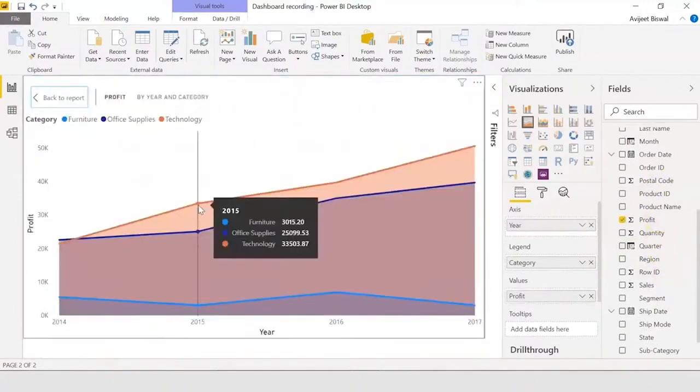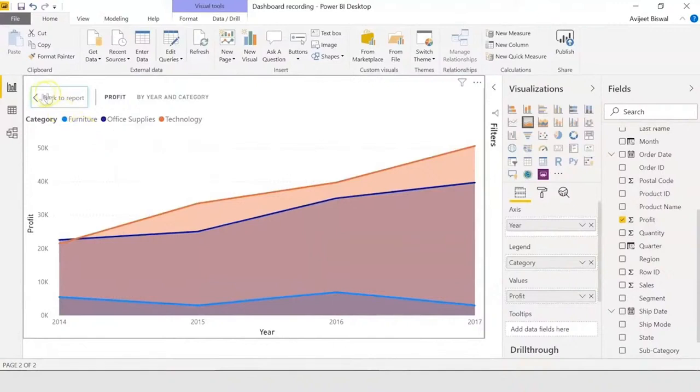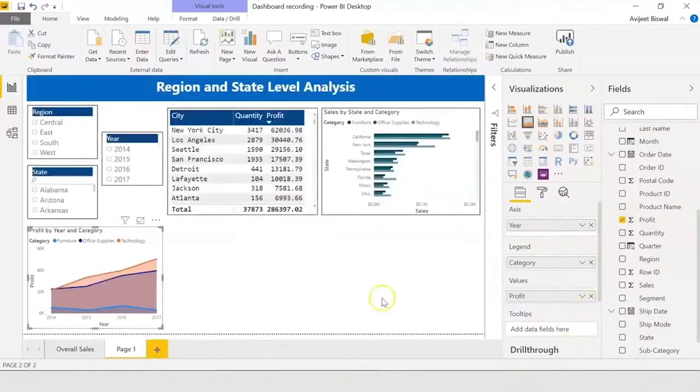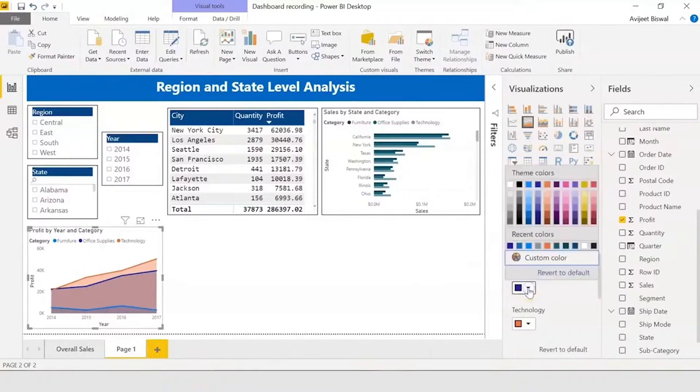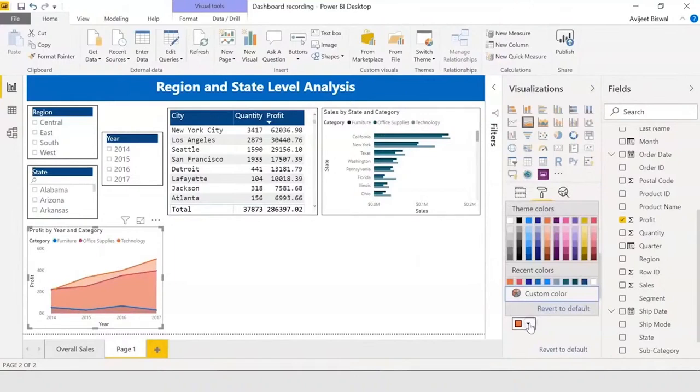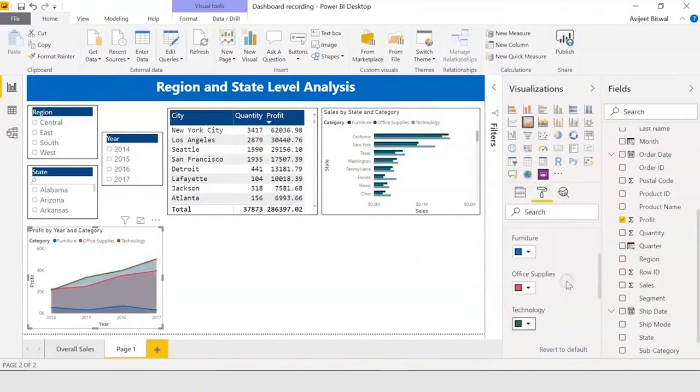So we have our area chart that depicts the profit by each year and the category to which the product belongs to. I'll go to the Format tab and under Data Colors, I'll choose some colors. Let's change furniture to this blue color. I'll take office supplies a red color and technology I'll use a green color.